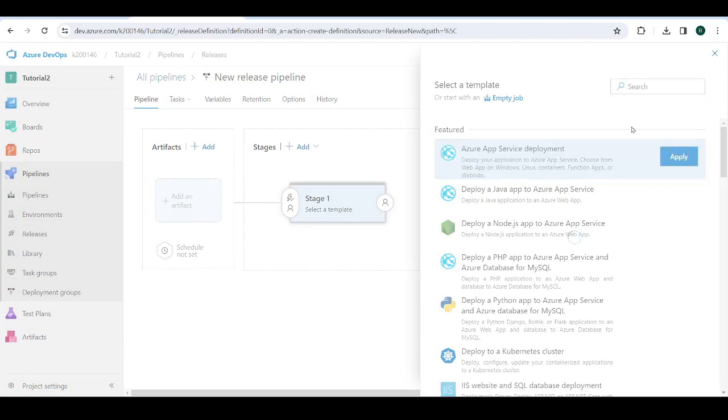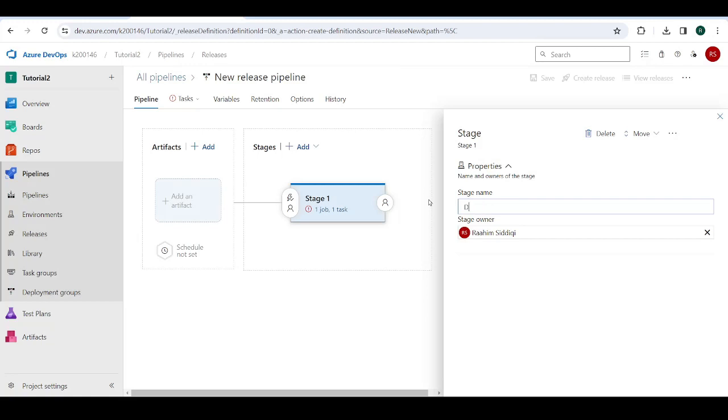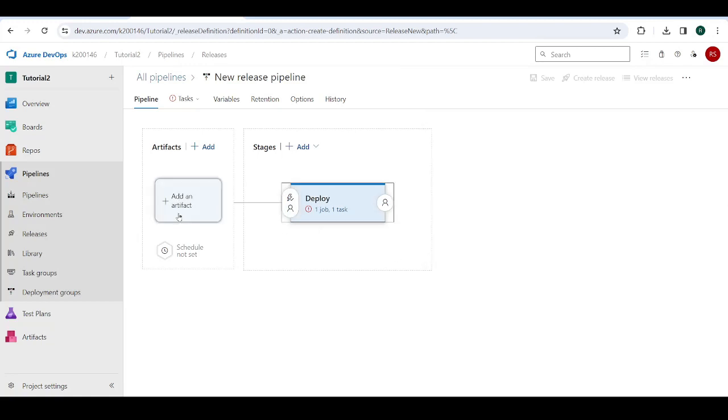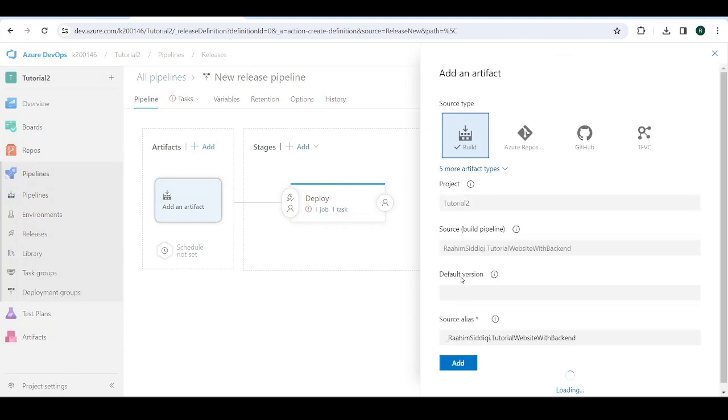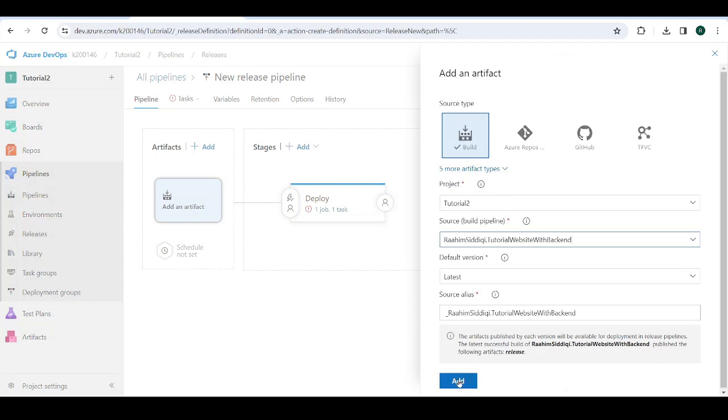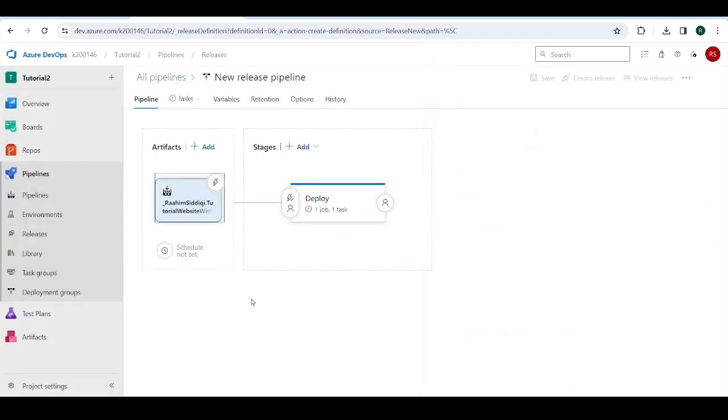Click apply, then we'll give it a more meaningful name, this stage deploy. Then we're going to add an artifact. Basically, this is going to be the input of this pipeline. So the input of this pipeline is going to be the output of the CI pipeline, which I showed you the release folder for. So I'll do that.